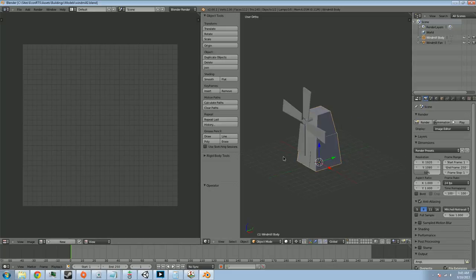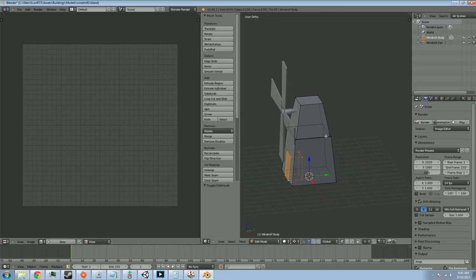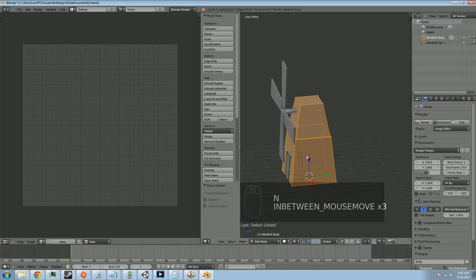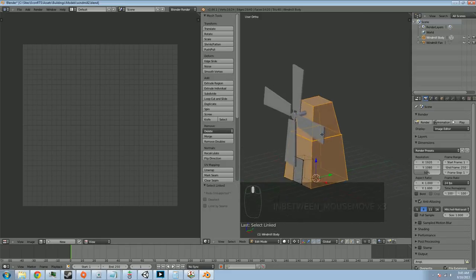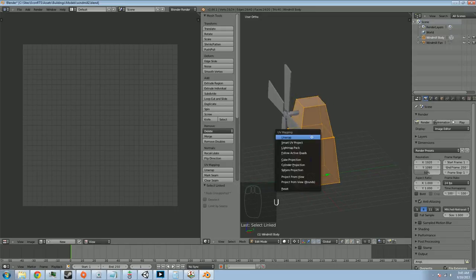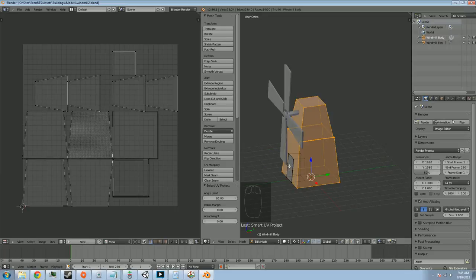All right, so what are we going to do? Well, we're going to drop into edit mode, and I'm just going to select my base building here by hitting L. I don't have my screencast keys, there we go. Just select the base building here by pushing L, and just to demonstrate exactly what this stuff is, I'm going to hit U, go down to Smart UV Project, leave the defaults and hit OK.